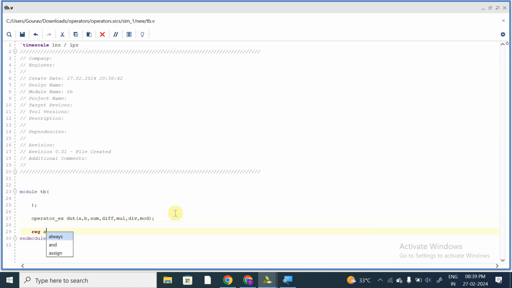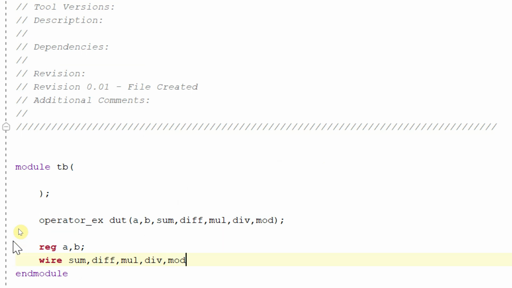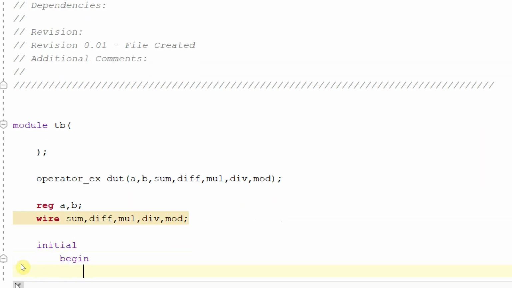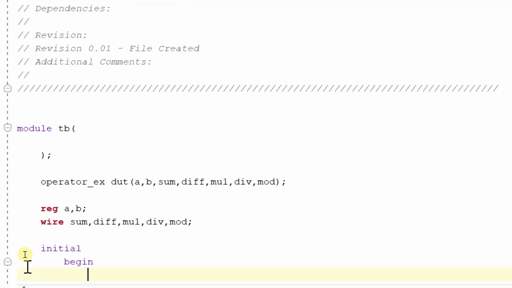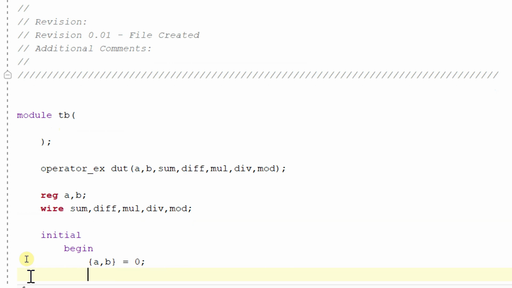declare inputs as register type. Reg A comma B are my inputs. Coming to outputs, I will declare them as wires, sum, difference, multiplication, division and modulus. So within an initial beginning block, so if we mention initial beginning block, then it will be a behavioral statement. In TB we will use initial beginning block, and I'm using the operator which is called concatenation operator. It will group the bits. So A comma B is equal to 0.